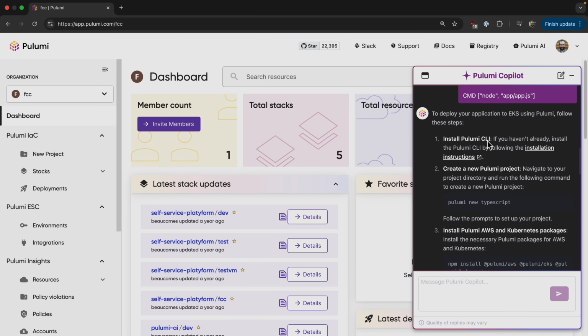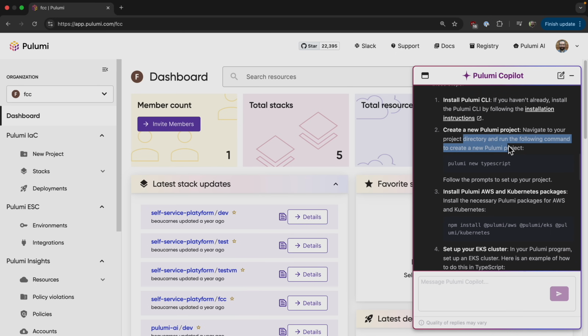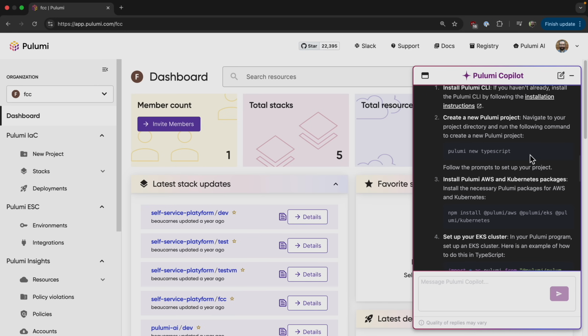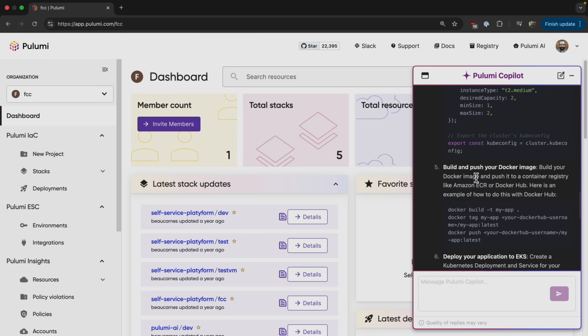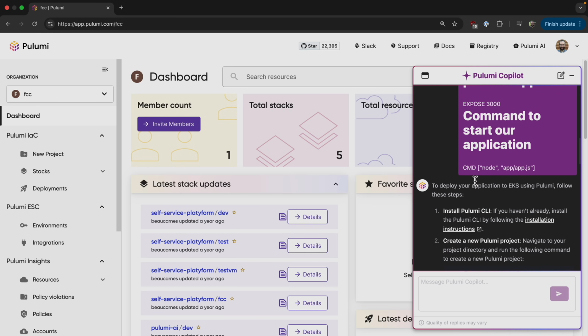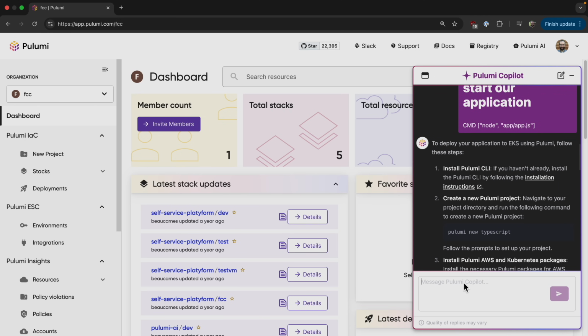So it says install the Pulumi CLI, create a new project with pulumi new typescript, and then it gives you some more steps here. Before we keep doing this, I can ask it more questions. Like from experience, I know that pulumi new typescript is going to overwrite my package.json, which I don't want to do. So I can say, won't pulumi new typescript overwrite my package.json file? I don't want to do that.